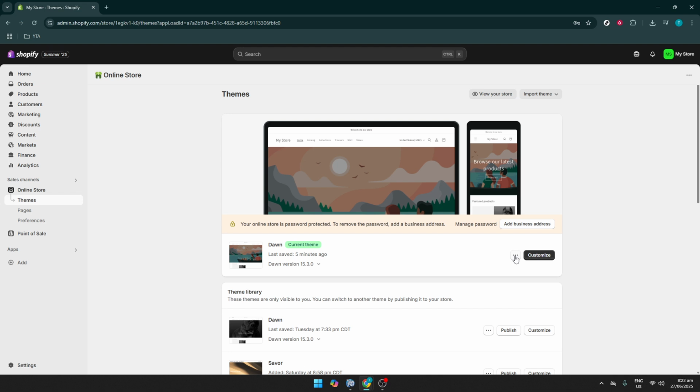In Themes, click on the one that's highlighted. This is typically your live theme that customers currently see when they visit your site. Make sure you're on the right theme since any changes you make will immediately apply to it.